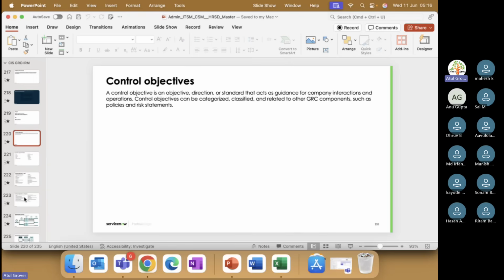Control objectives are my directions or standards that a company needs to follow. Every company has a policy, a strong password for your application. That is a control objective. And what is a control? For the Outlook, there must be a 12 character password. That is a control. So the objective is what things you want to adhere to, you want to follow.